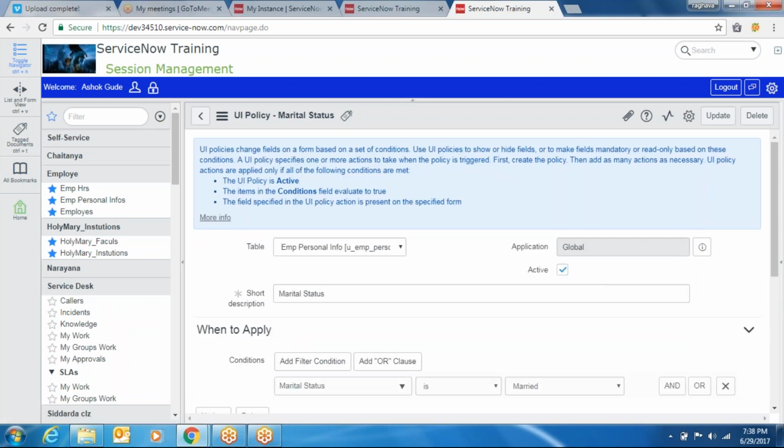This is the data policy, which will execute at which level?